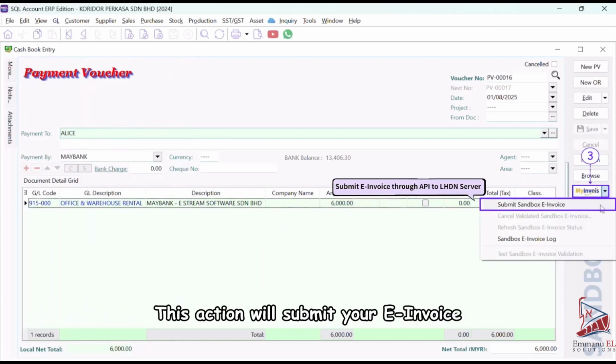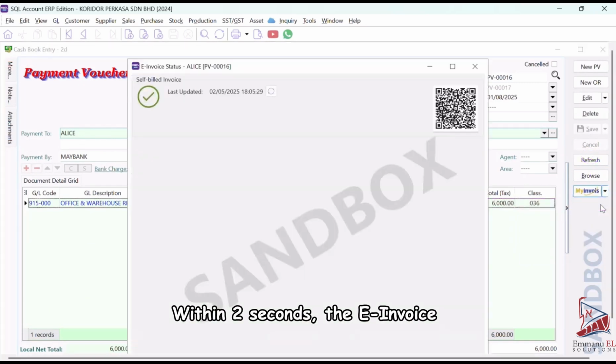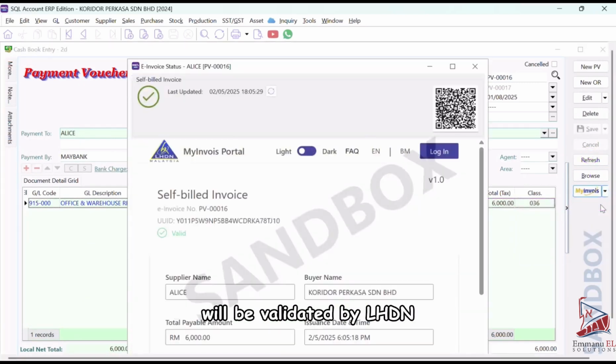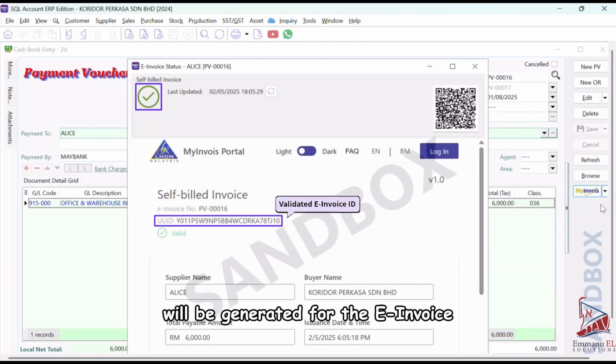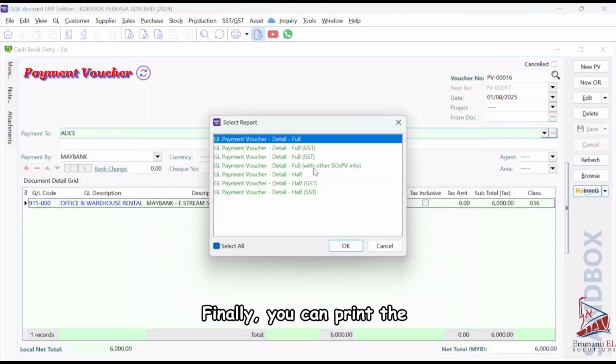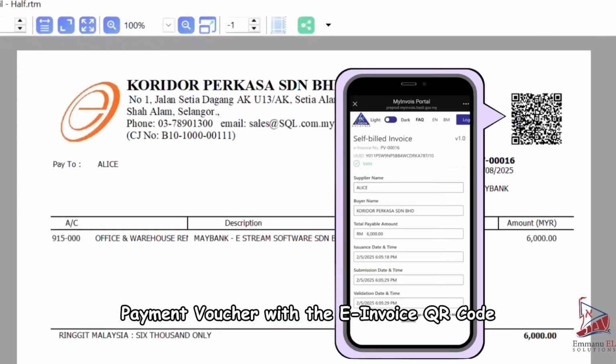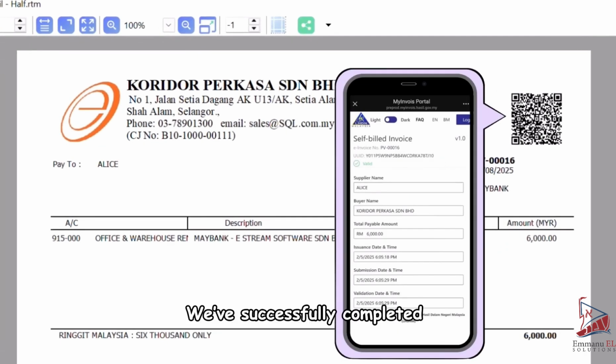This action will submit your e-invoice through the API to the LHDN server. Within 2 seconds, the e-invoice will be validated by LHDN. Once validated, you will see a green tick status, and a unique UUID will be generated for the e-invoice. Finally, you can print the payment voucher with the e-invoice QR code. And that's it. We've successfully completed an e-invoice submission.